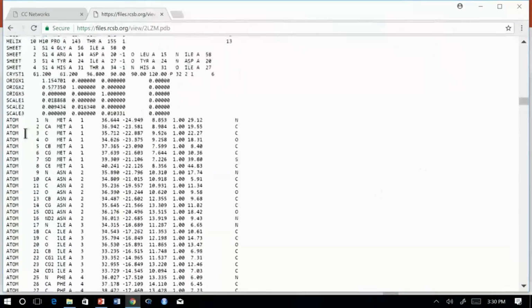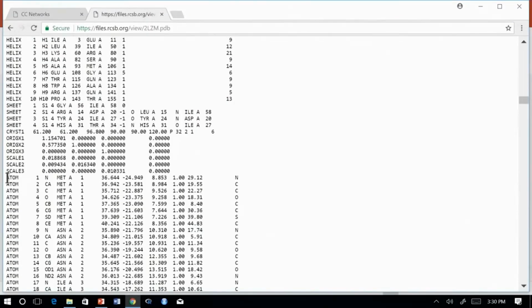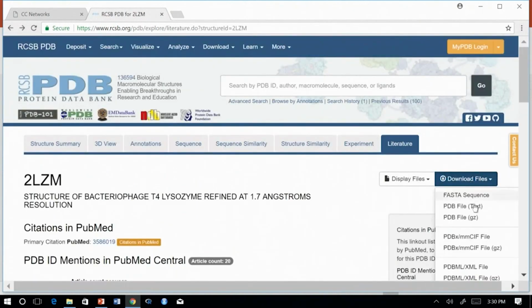So, here we can see the atom coordinates. This is the most important part of the PDB file. These are the atom coordinates, these are the x, y and z coordinates. This is the occupancy and this is the B factor column. Here we can see the annotation: this is the atom number, this is the atom name, this is the residue, the chain, and this is the residue number. If you wish to download the PDB file, you can click here and download the file as a text or .gz file.